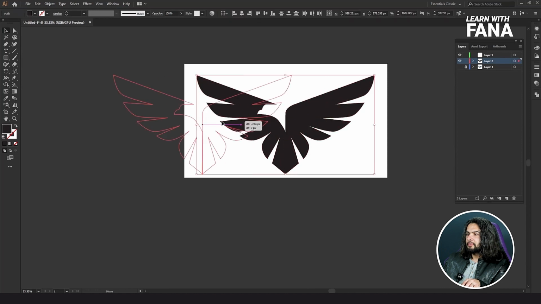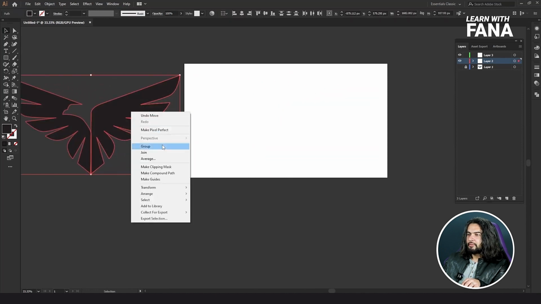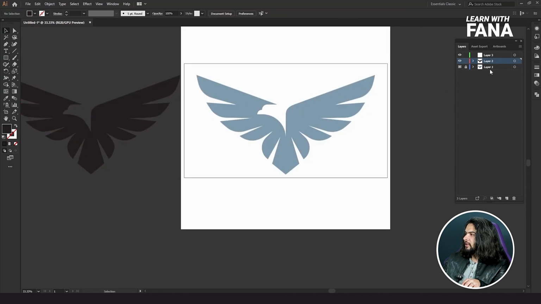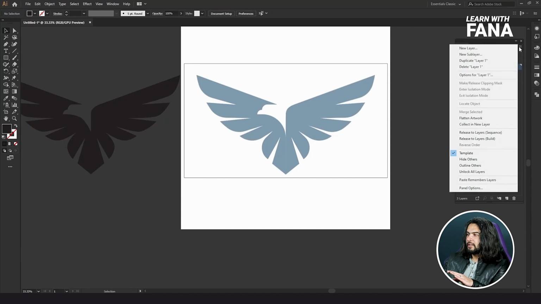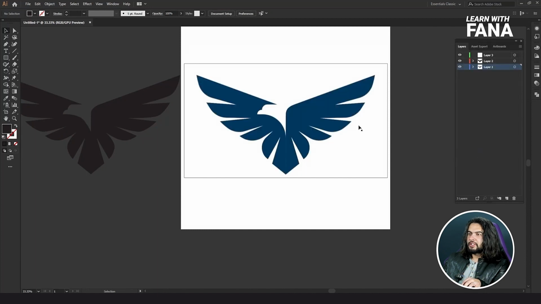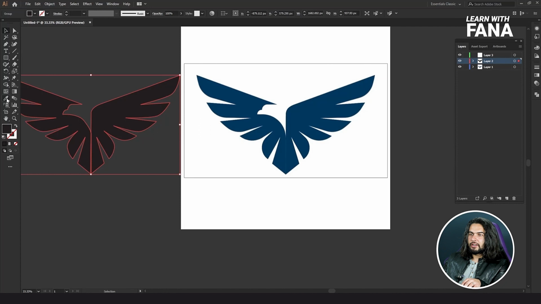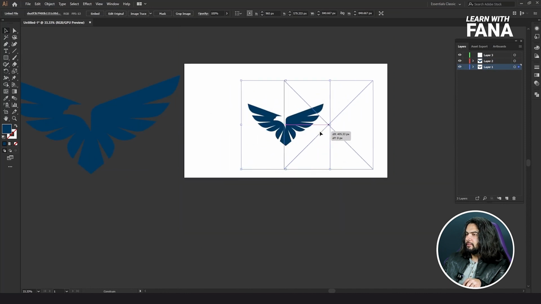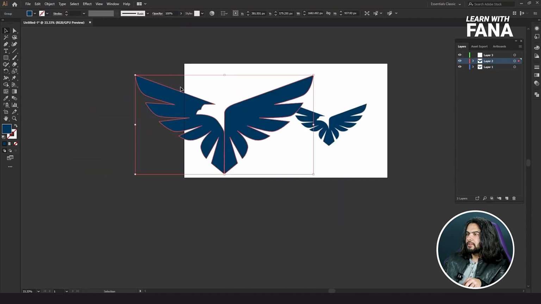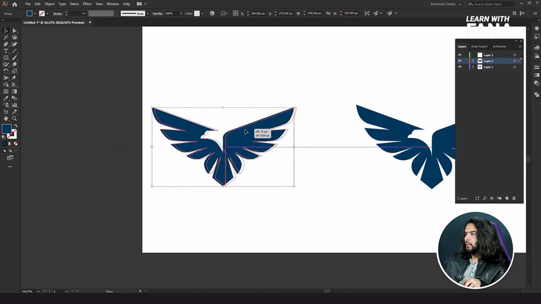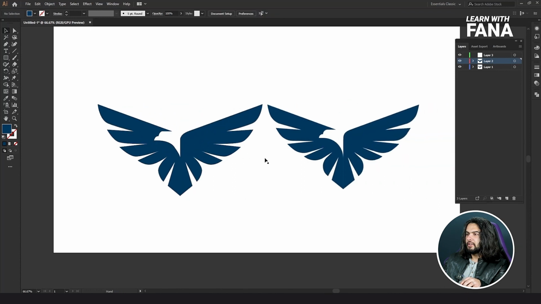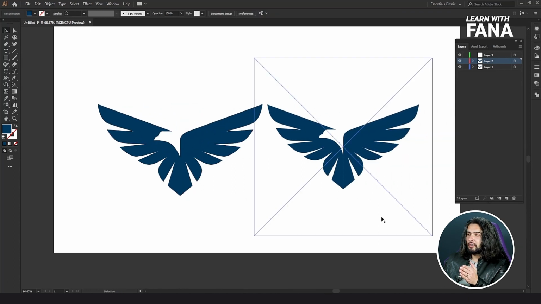Now bring it here, right click, make it a group. Reveal this one as well, click on this one. Now there is no need for the template. Click on this one, click on the eyedropper tool so we copy the color. Now we have two logos: the first one, which was the original, and the second one, which we created. So this is how you're going to recreate the logo.